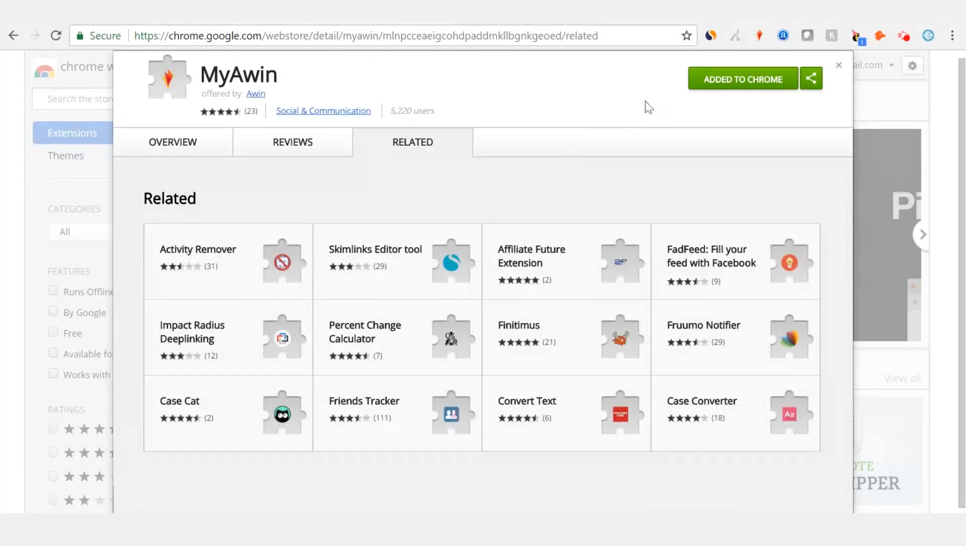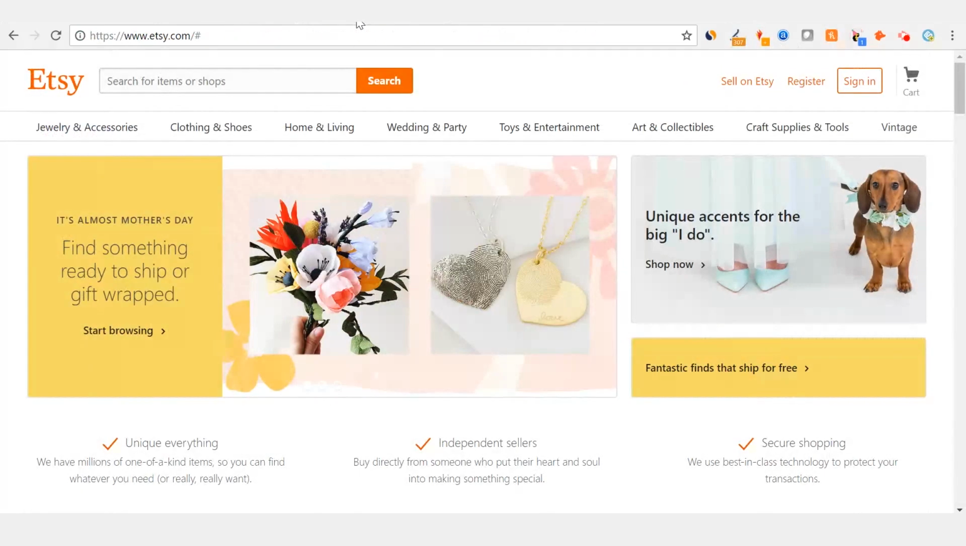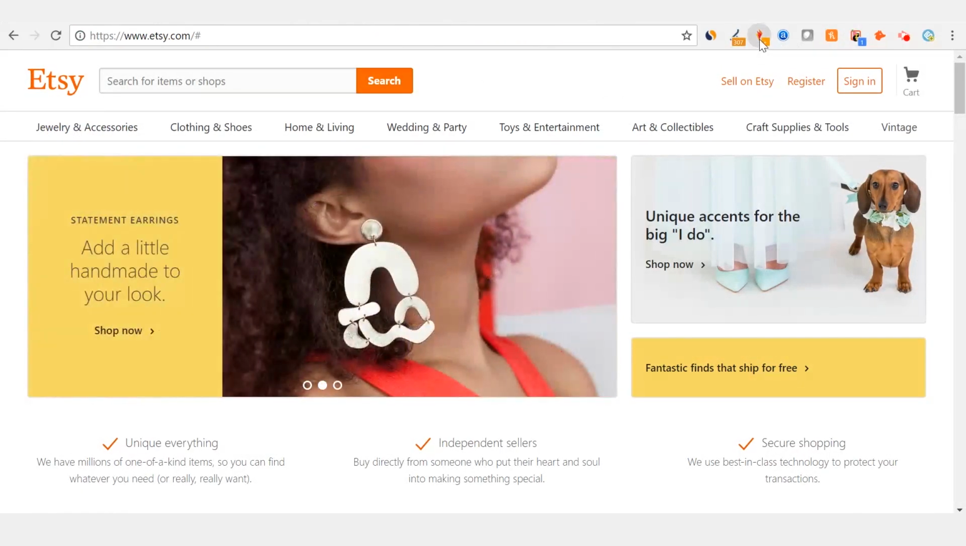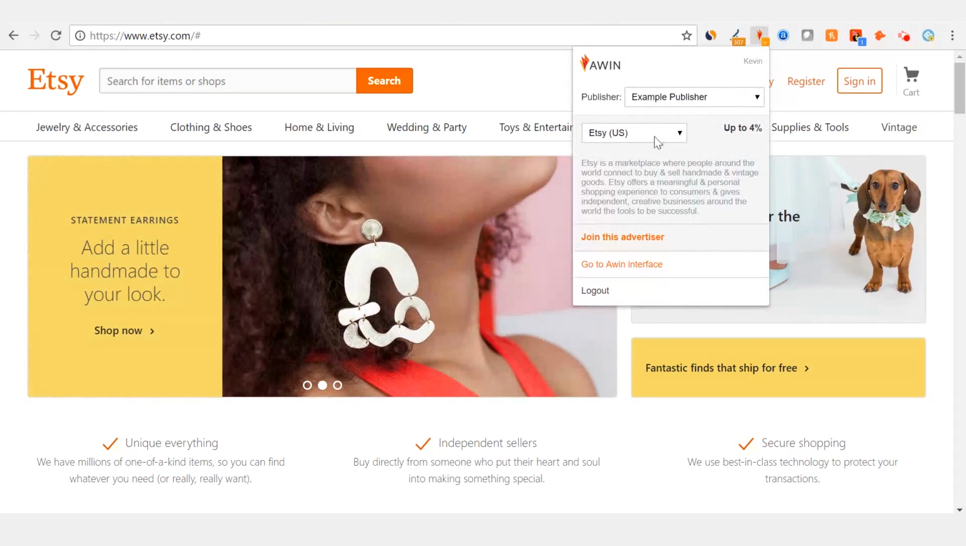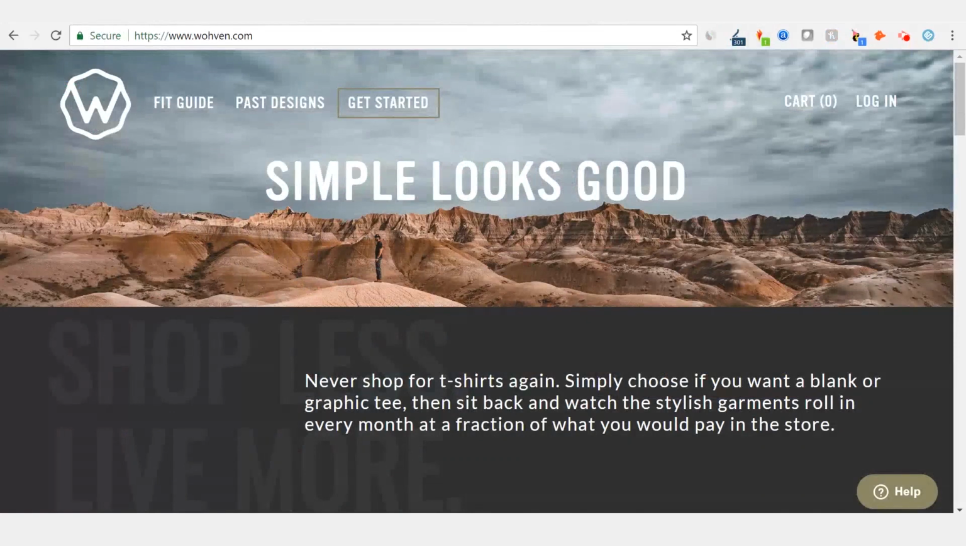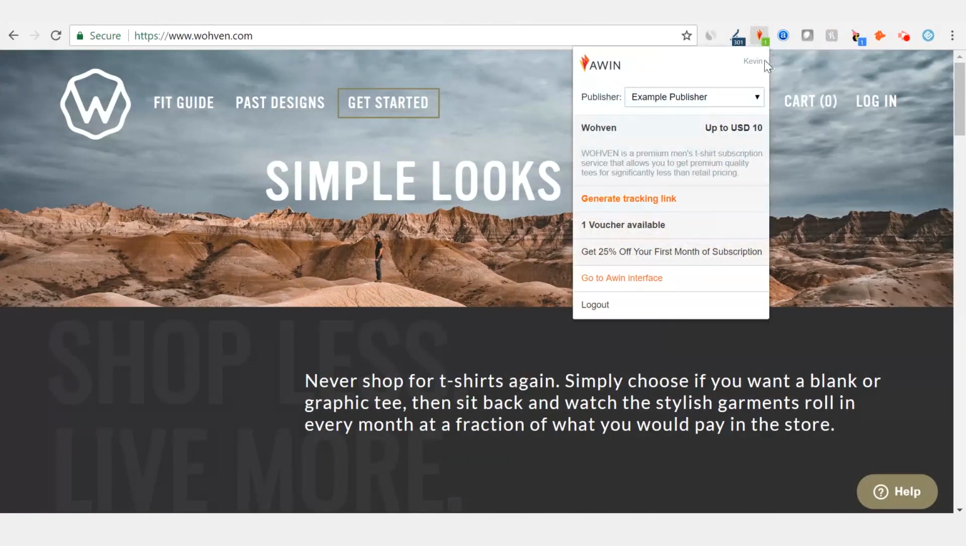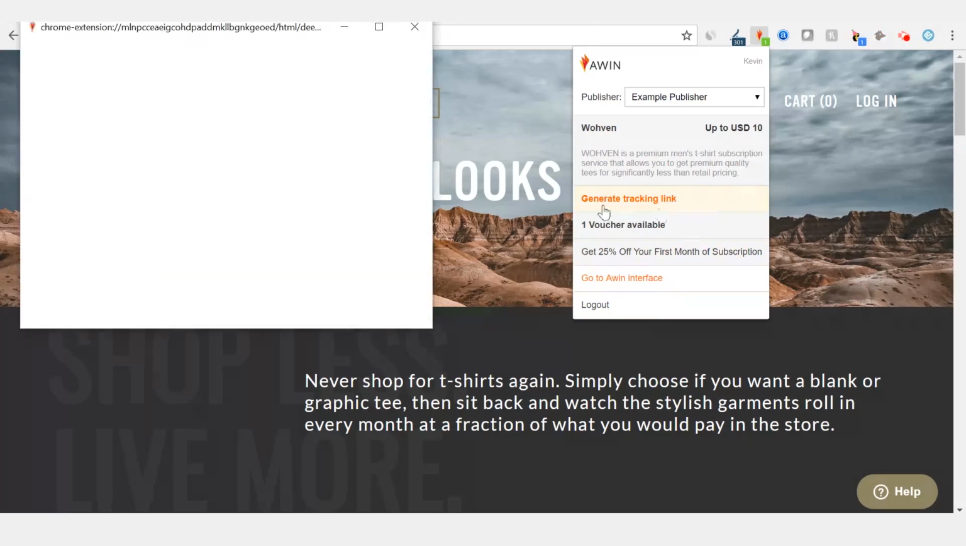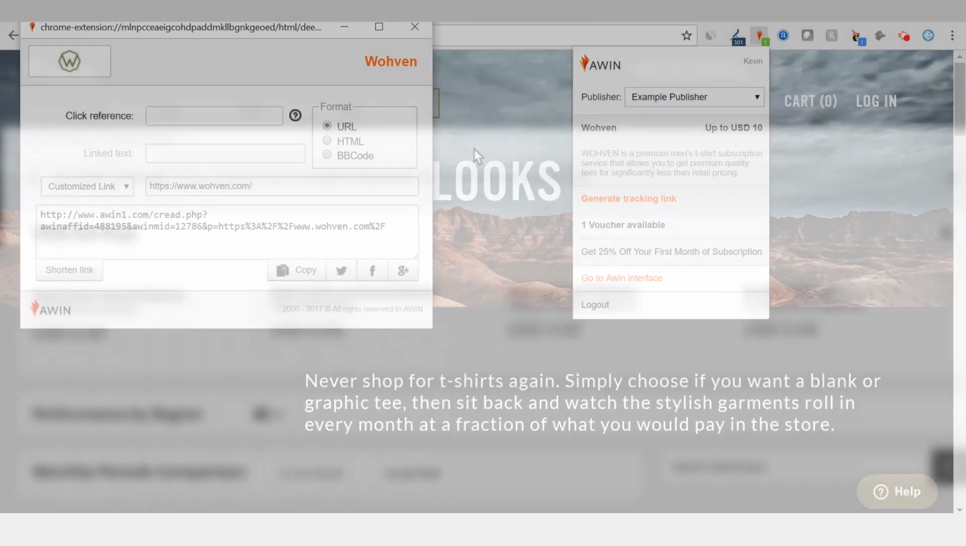This will redirect you to the Google Chrome Web Store, where you can download the browser extension for free. MyAwin lets publishers join programs, quickly generate shortened tracking links, share links on social media with one click, generate custom URLs, and generate links to the specific product pages.